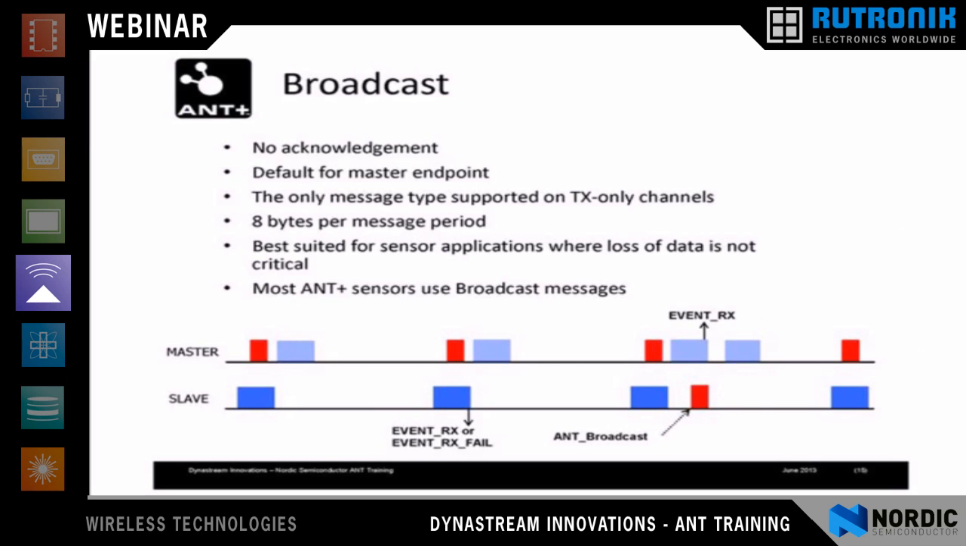So no acknowledgement is required or asked for on broadcast. It's really the default for the master endpoint. It's the lowest possible power consumption if you used a transmit-only channel. Be aware that a transmit-only channel, while about half the power consumption of a standard transmit, does not open a receive window. So it would be used only in areas where you had very little worries about coexistence. But it does perform substantially better from a power consumption point of view.